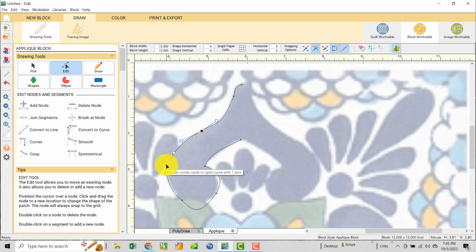I can hover over the node and see what it is. It's a middle corner node. I would rather it not be a corner. Let's come down here. I'm going to change this one to smooth. Going to change that one to smooth.